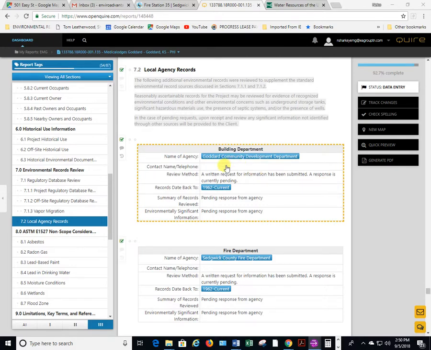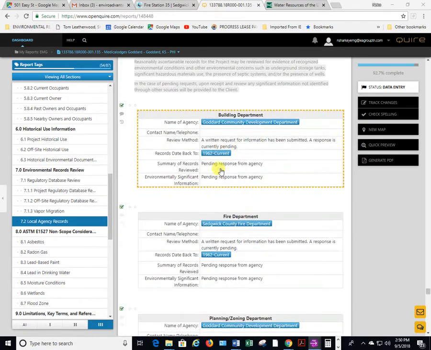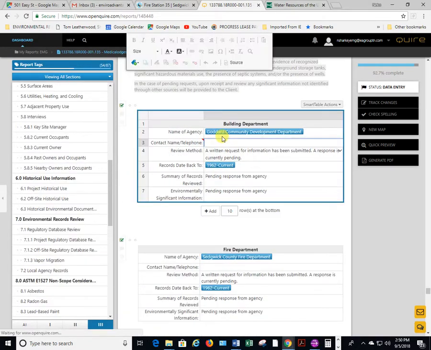You also put in the year, 1962 to current. You've done that. So all you have to do in this section is put the name of that contact. Remember, it was Tim Johnson here. And you put it in just like they want you to put it. The name, and now the phone number.